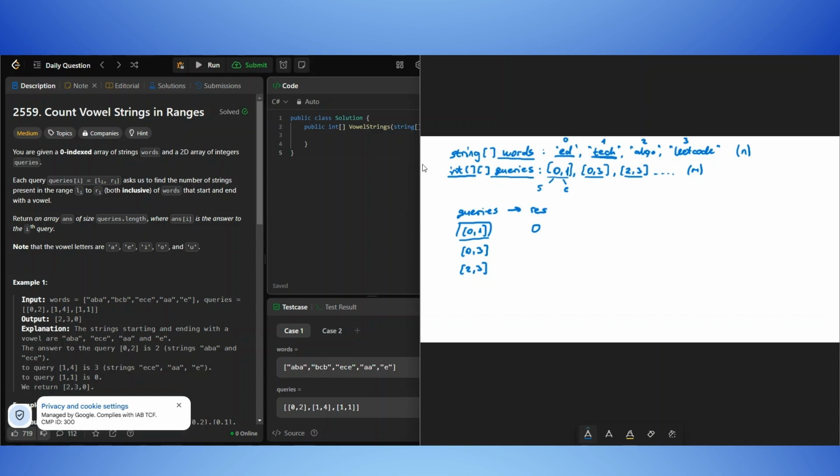From 0 to 3, we are considering 0, 1, 2, and 3, so all words in this array. These two don't satisfy the condition, but this one satisfies the condition. This one doesn't, so we have in total one word that satisfies the condition to start and end with a vowel. So for this range, we have one word that satisfies the condition.